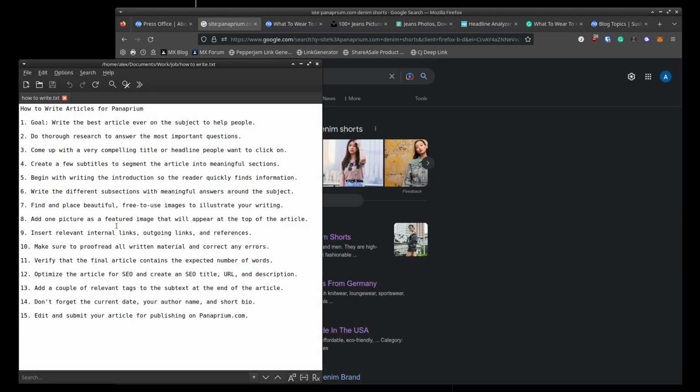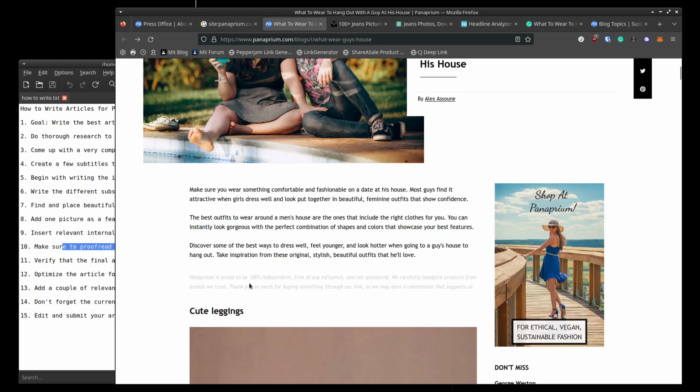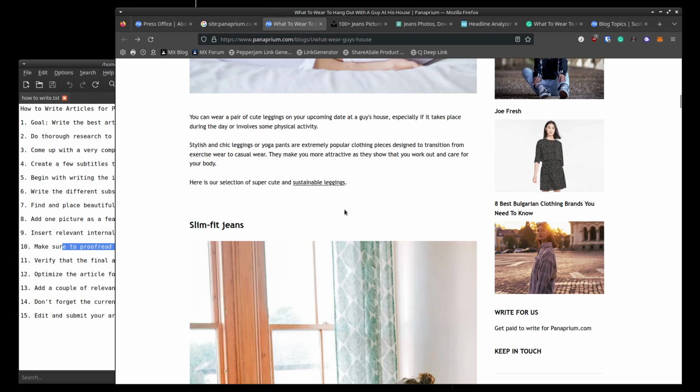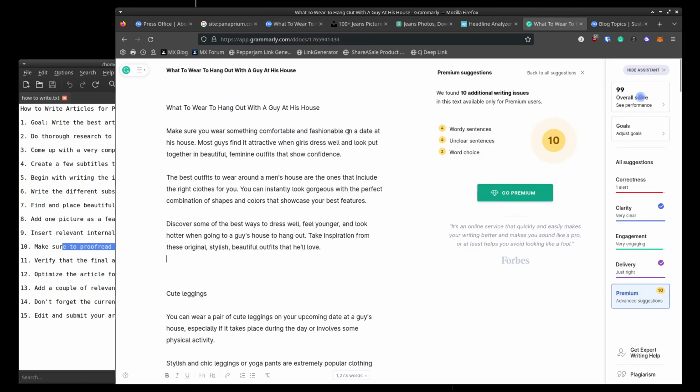Next, we want to make sure that you proofread all written material and correct any errors. So when we have written our title, our introduction, our subheadings, our subsections, we want to make sure that everything is proofread and error-free. And to do this, what we use is something like Grammarly. You can go to grammarly.com and create a free account there if you don't have one yet. And this is where I recommend that you write all your articles.